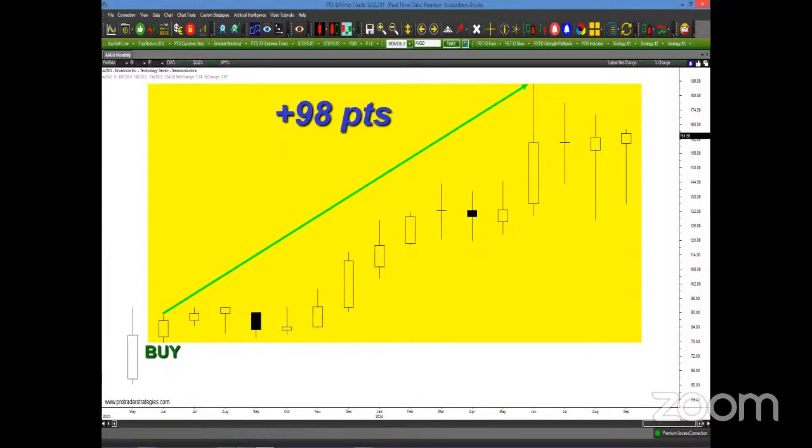Remember, in the course, we teach you different ways to exit. Maybe you don't want to hold off for 100 points. Maybe you said, hey, 50 points is enough. We teach you different exit parameters, different places to place your stop. If you wanted to track the trade, we show you how to do that.